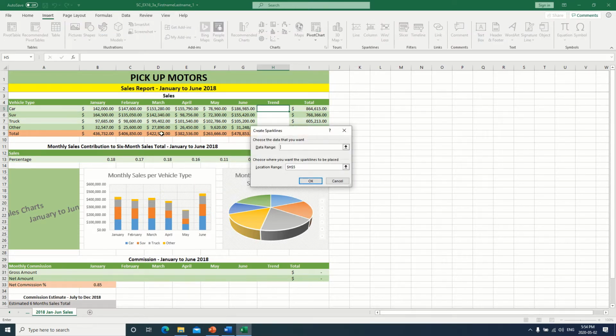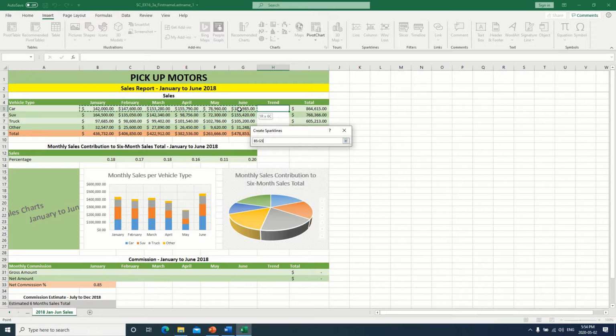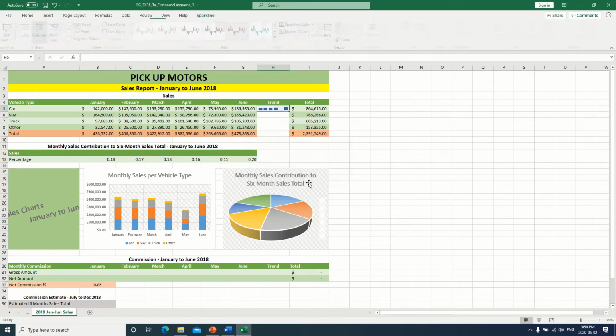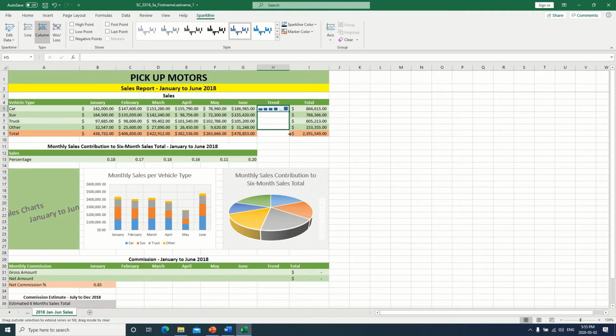And it's asking for the data range. Data range is going to be from January to June. And the location range is already selected, which is H5. That's where we want our Sparkline to be placed. And then you click OK. So you have your Sparkline. Once you have done one, you can fill the rest, just like that.